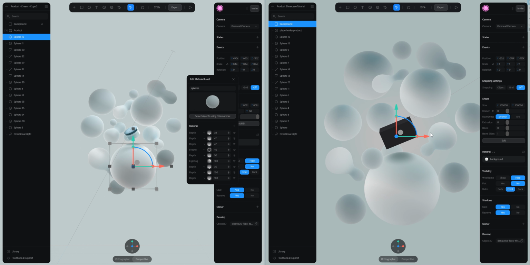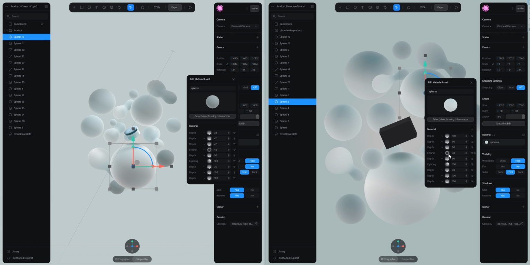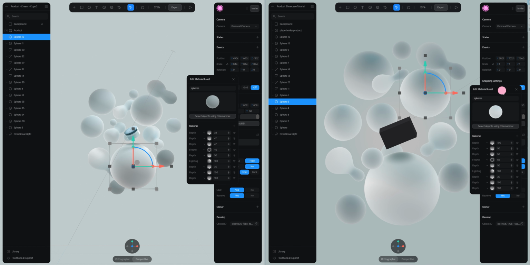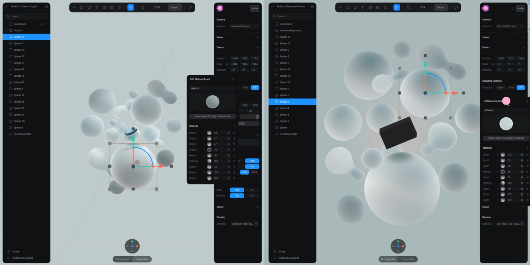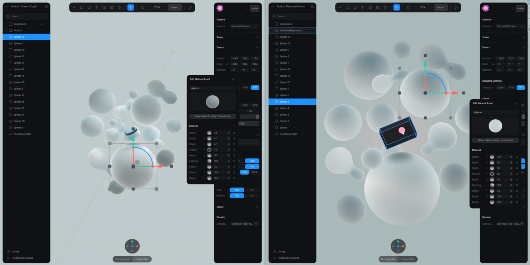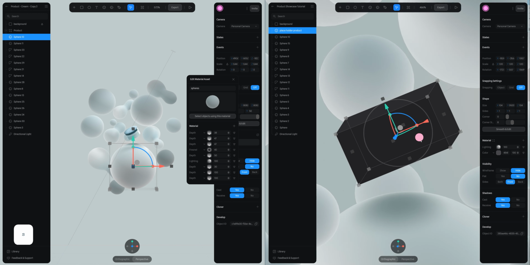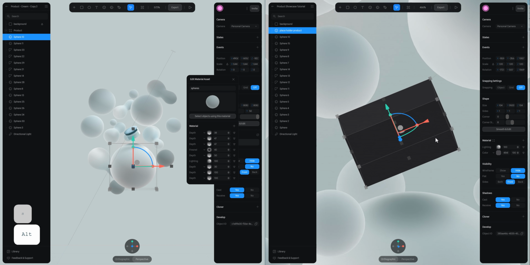And now what we have to do is to create our product. What I want to change here is the Fresnel. I want it more visible, like that. Like that, it's cool, I think. Yes.